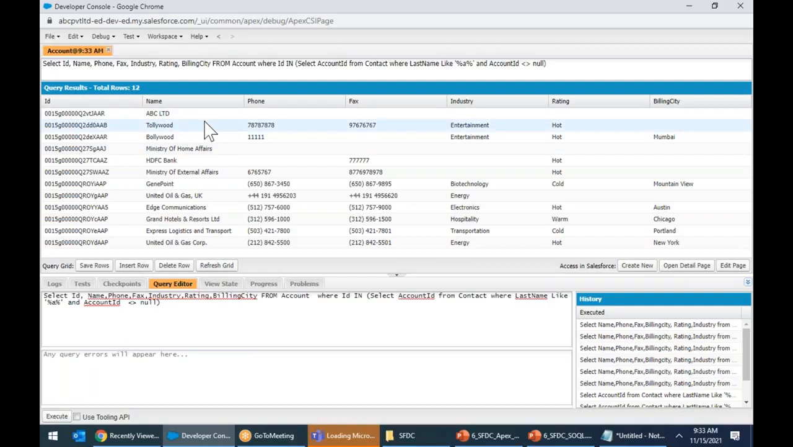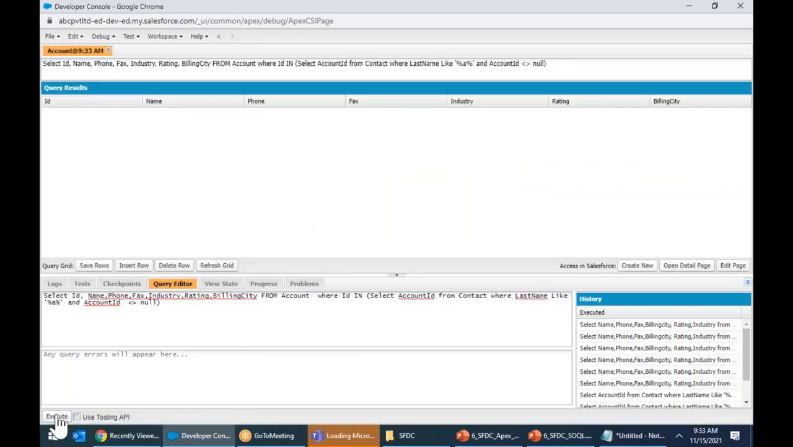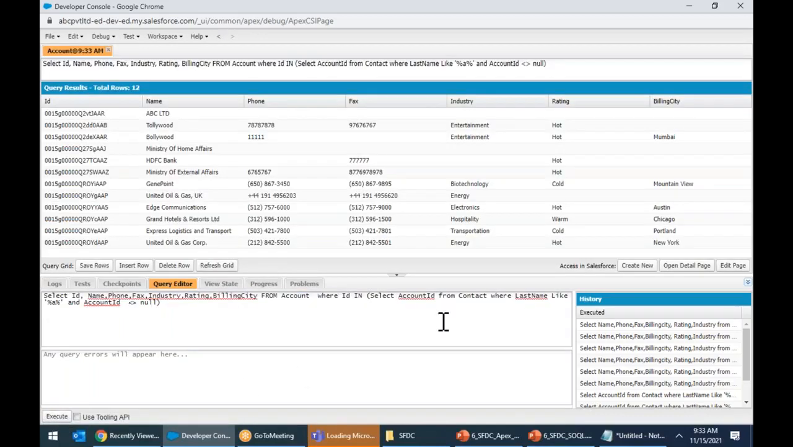See, open any one of the accounts, any one of these accounts you open, you will be able to see one contact whose name ends with A. See, I'm closing it. Execute. There we go. There are 12 such accounts where a minimum of one contact has a last name that contains A.